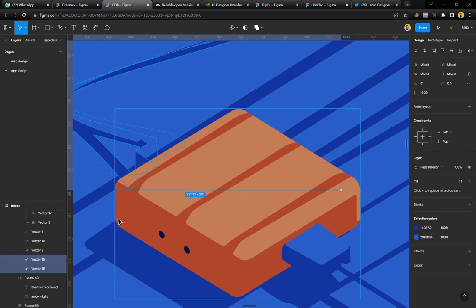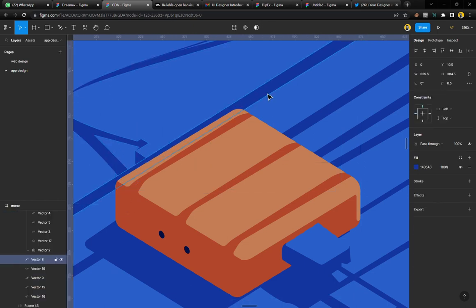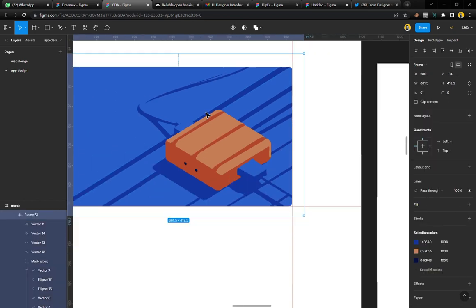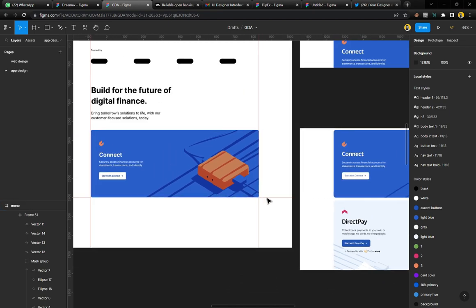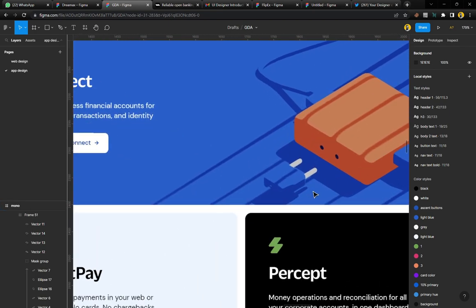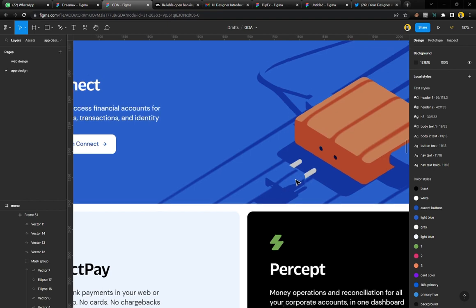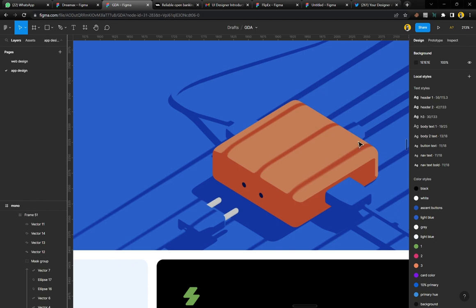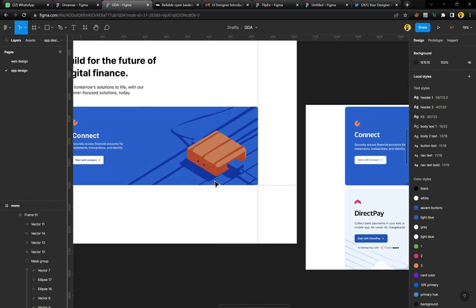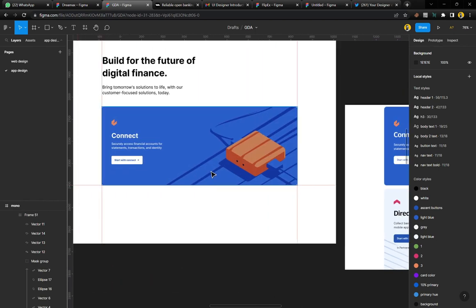Send this to the back, send this to the back as well. Awesome. So that's looking good. I like it. If you want to add more details to yours, you can now draw this particular one. That's the only one I didn't draw, and I think there's another socket here. So you can do that in yours as well.